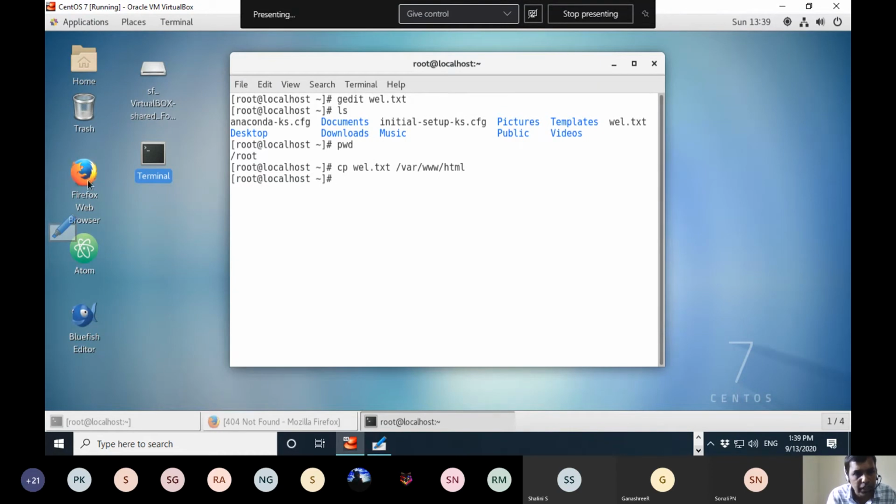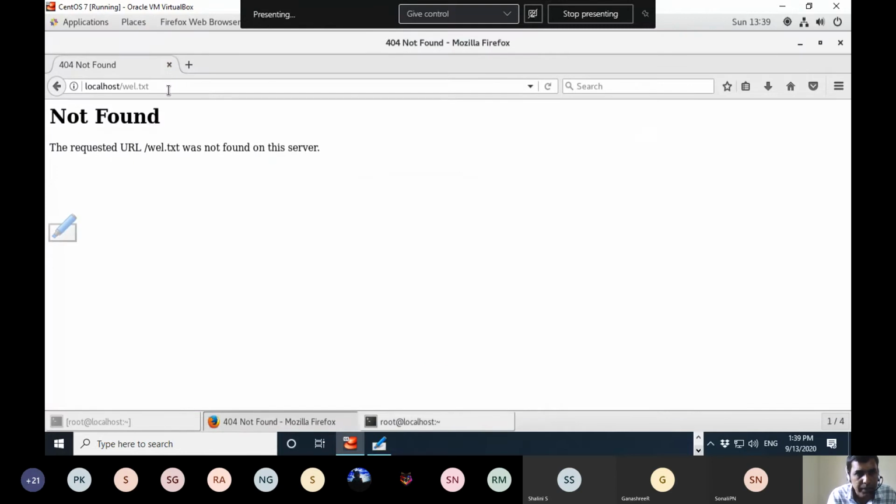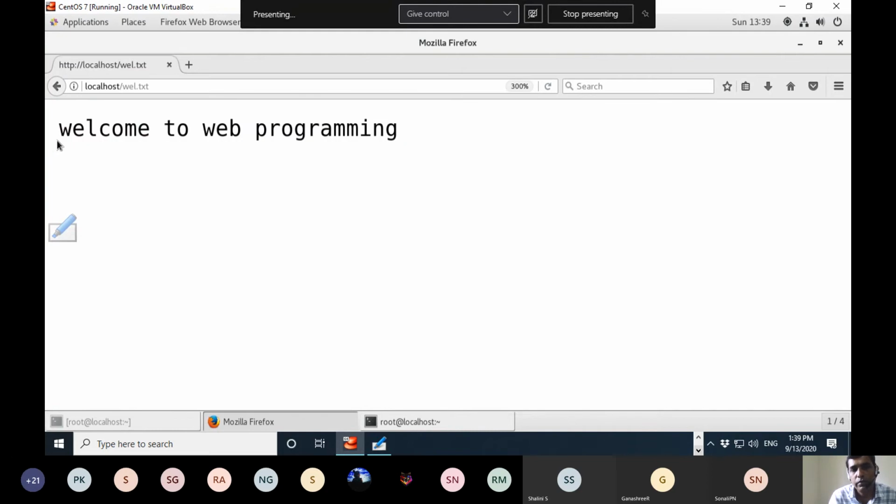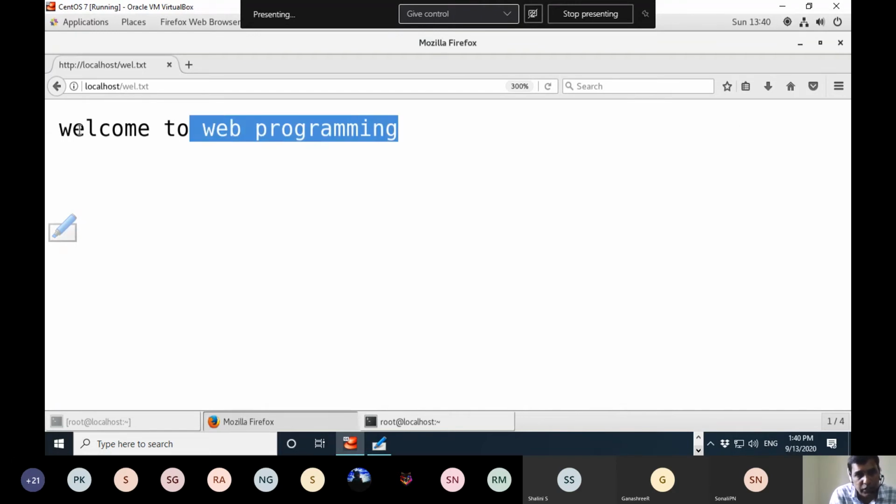Next thing is the browser. Open it, same thing, well.text. If you enter it, see, everyone got the message: welcome to web programming. I will enlarge it. So you got the file. You requested well.text; your browser, the client, requested it from the HTTP server, and the HTTP server sent you well.text, and your browser displayed it. So here we are not transferring any HTML file. We are just transferring a text file to keep it simple.